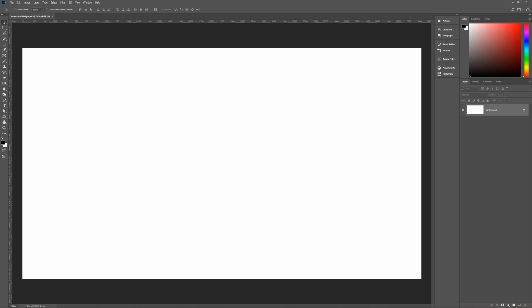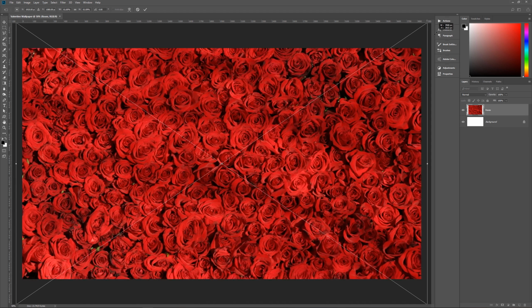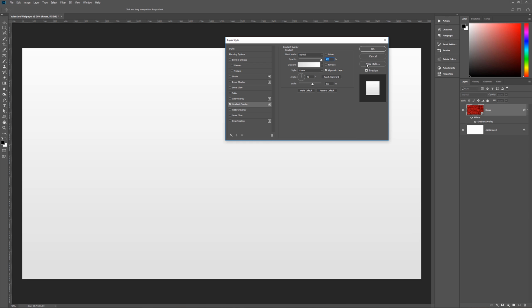Okay, so I'm just going to bring in the background image that we're using here, and I'm going to resize it to fill my canvas. Then I'm going to hit enter, and we now have our background, but it's a little bit lacking in the background department. So what I'm going to do is apply a gradient overlay to our background here. So I'm going to go down here to my layer styles, and I'm going to go to a gradient overlay.